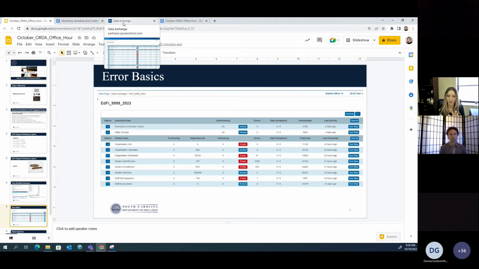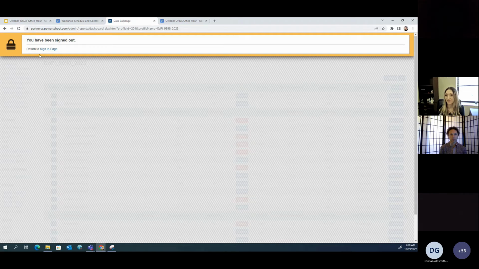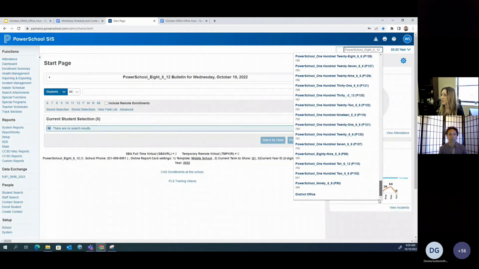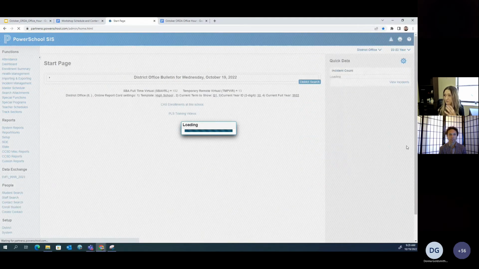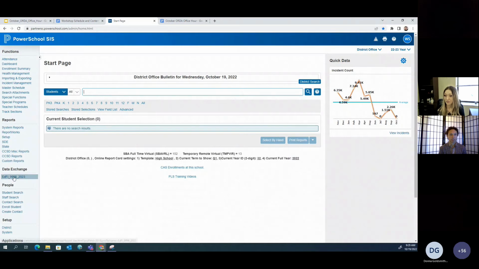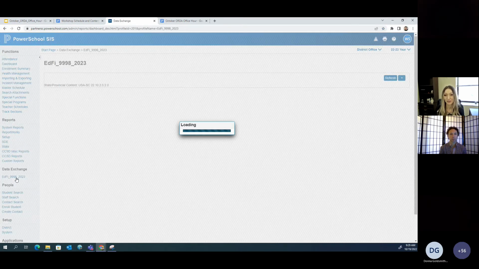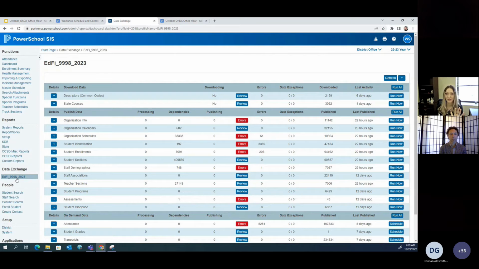I won't take a super long time, and this is not going to be in depth. Let me stop sharing for just a second and re-sign in. I'm going to make sure I'm in the district office so we can see a little bit more. Everyone should have this link under the data exchange section that takes you directly to your dashboard. If you don't, that's probably a customizations thing, but I think so far everyone has had pretty smooth sailing making sure they have that link this year.